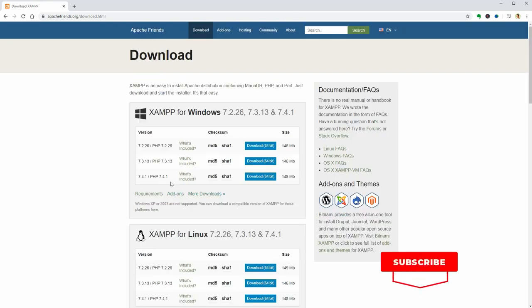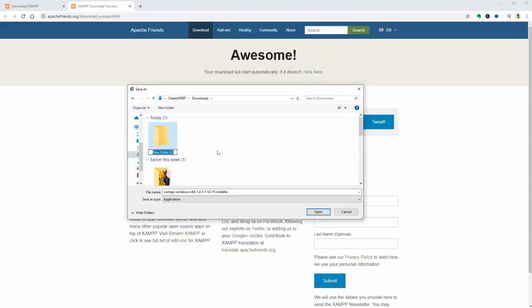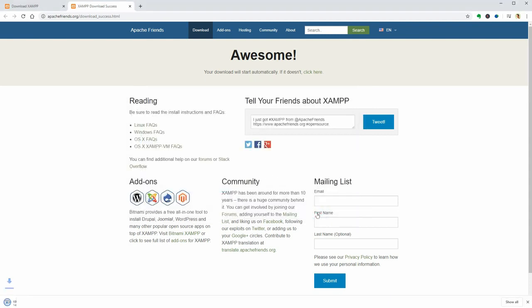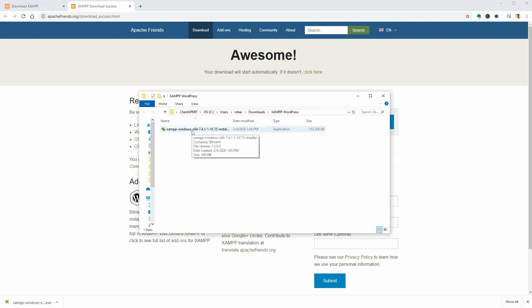Now go ahead and download the latest version, which comes with PHP 7.4.1. I will save the installer file into a folder called XAMPP WordPress on my laptop. Click Save, and once the file is downloaded, open the folder and double-click the file within to start the installation process.